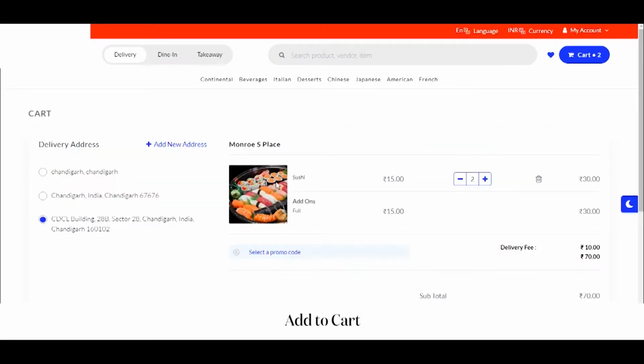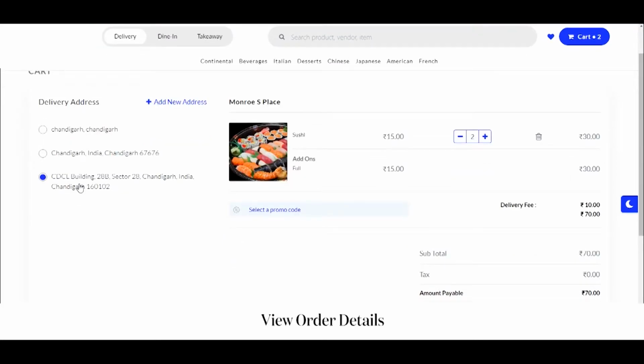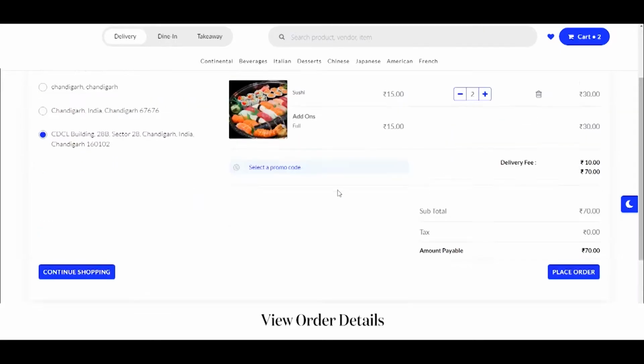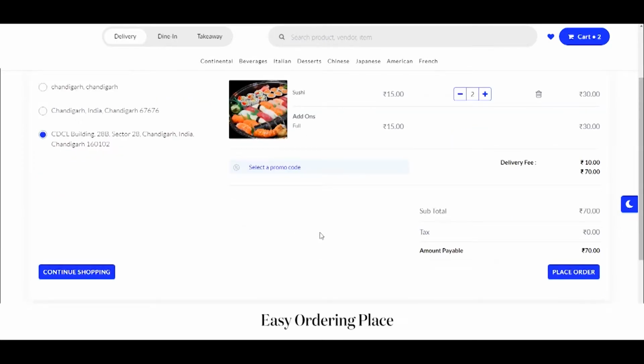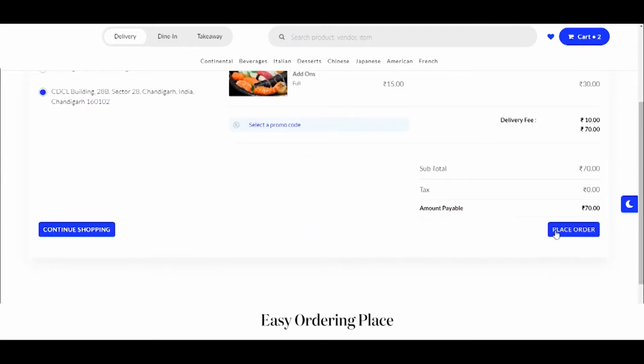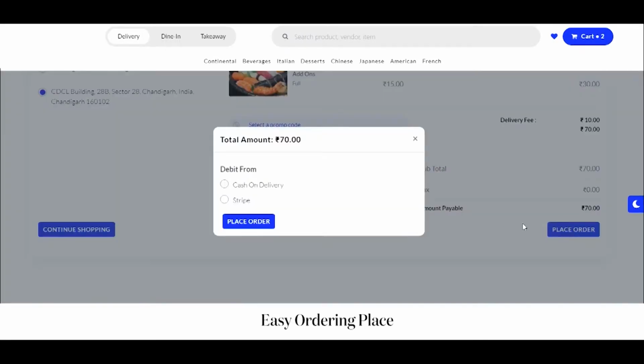Coming to the cart, as a customer I can select the address to which I want the food to be delivered. I can check the complete order details. In case the customer has any promo code, he can apply the same by clicking on select a promo code option, and after verifying everything just click on place order. Now you can choose from different payment options such as cash on delivery or Stripe. Let's say I select cash on delivery and click on place order.